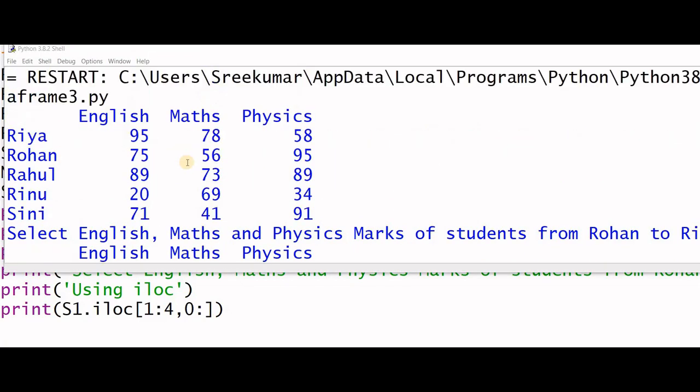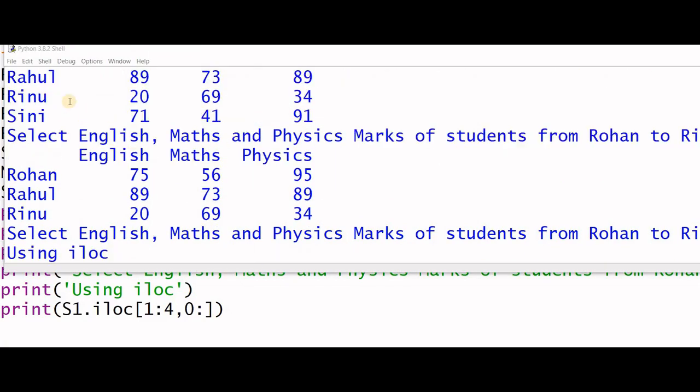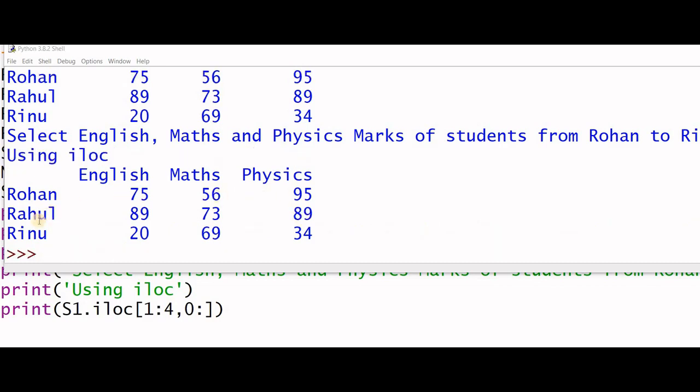Now look at the output. The entire data frame is listed above. The second one using LOC, and using ILOC, here Renu is printed. Renu is displayed. Physics is also displayed. Look at the ILOC statement: S1.ILOC square bracket 1 colon 4 comma 0 colon, the entire. That means the last index is not given, that means up to the last. Hope it is clear.